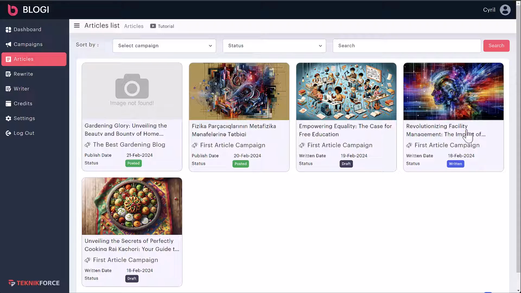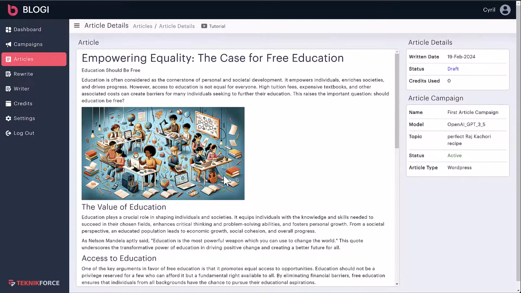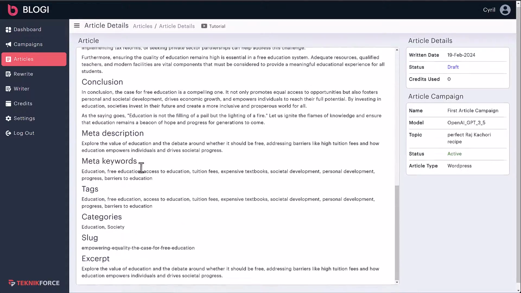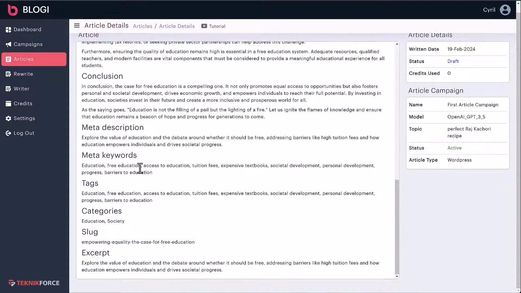These images are generated by AI based on the content you put in. For example, empowering equality. Look at this graphic. It's a very, very apt graphic for this article. And this entire article is written by Blogi. And don't forget, it's not just the article. Blogi also takes care of the SEO.